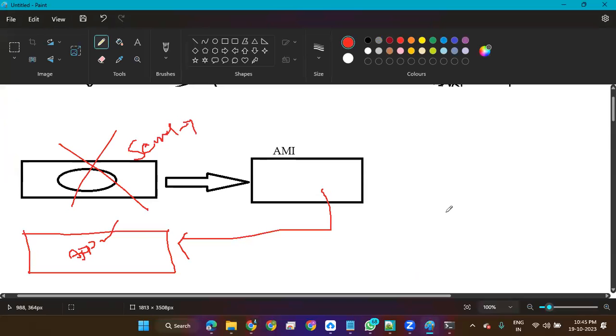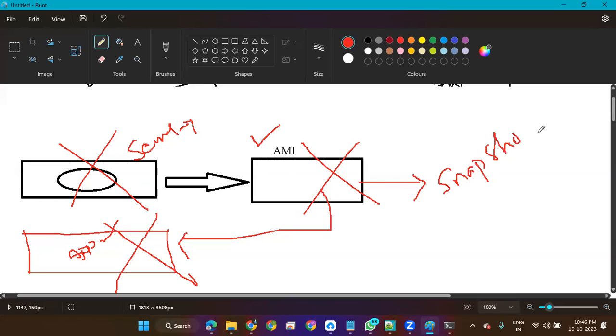Now another case. If you are a junior and you deleted this server and you're trying to execute this server from an AMI, you came here and you also mistakenly deleted this. From where can I get a backup? Is there any option? Yes, we have one more option called Snapshot. So this is an extra backup on your AMI in AWS.